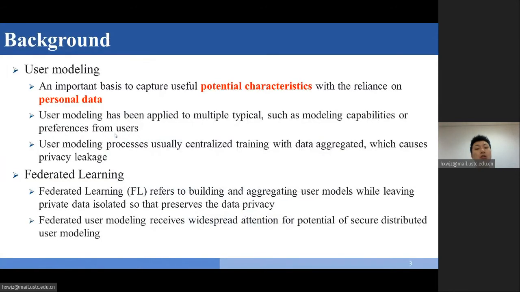Let's start the talk. User modeling is an important basis to help researchers capture characteristics with personal data. In general, the user modeling process uses centralized training with data aggregation, which causes privacy leakage. Focusing on this dilemma, federated learning has received attention for user modeling. It refers to building and aggregating user models while leaving private data isolated, so that it preserves data privacy.